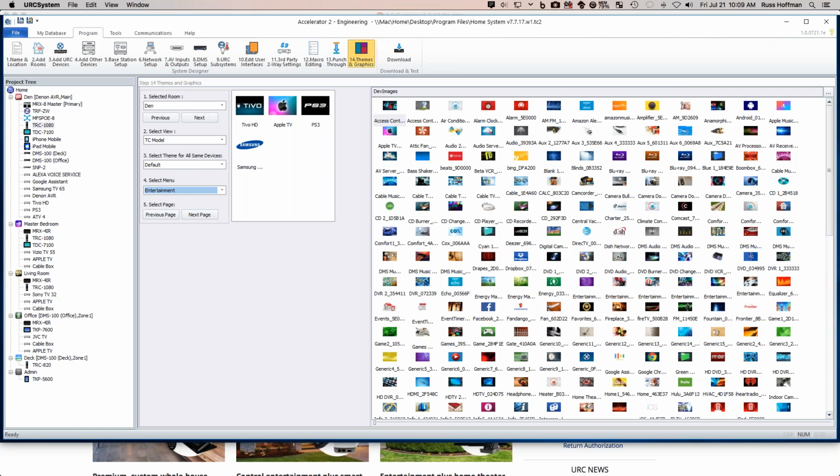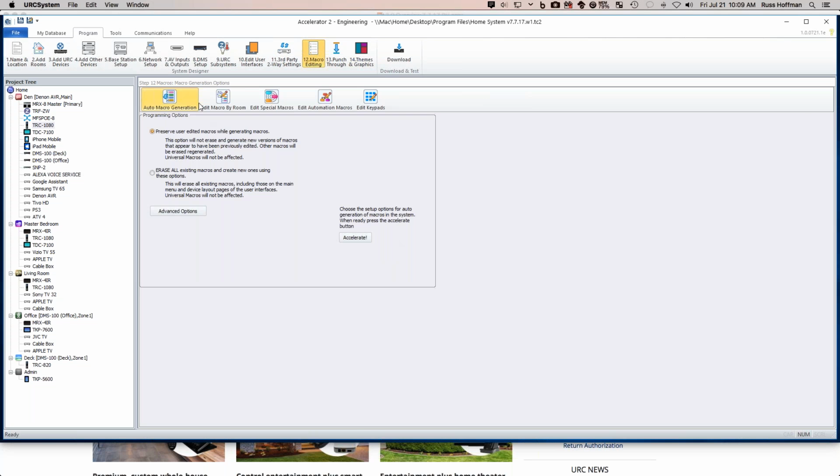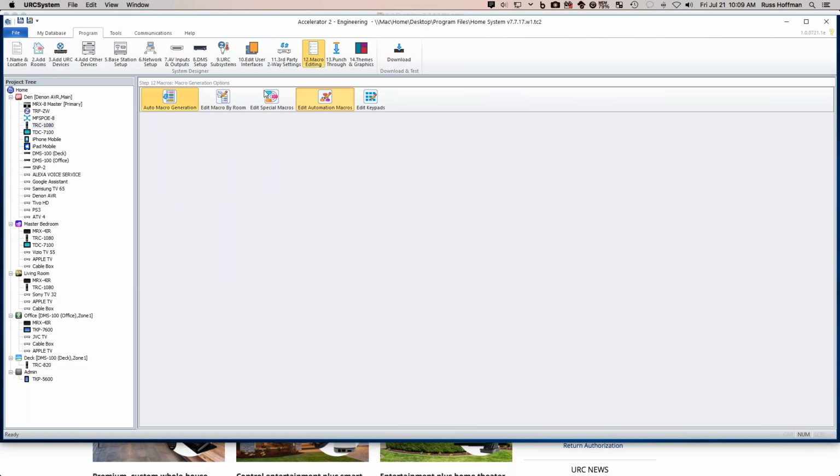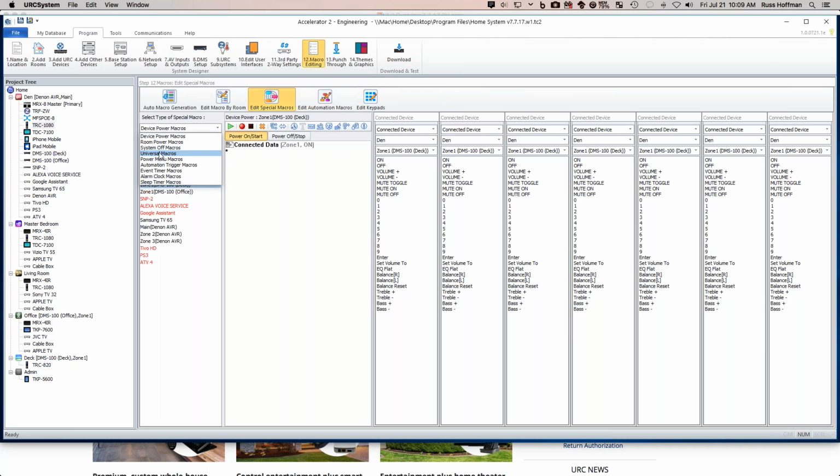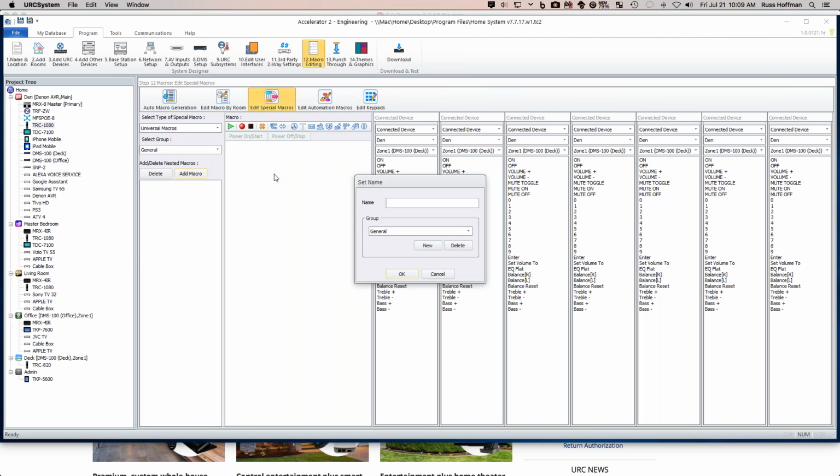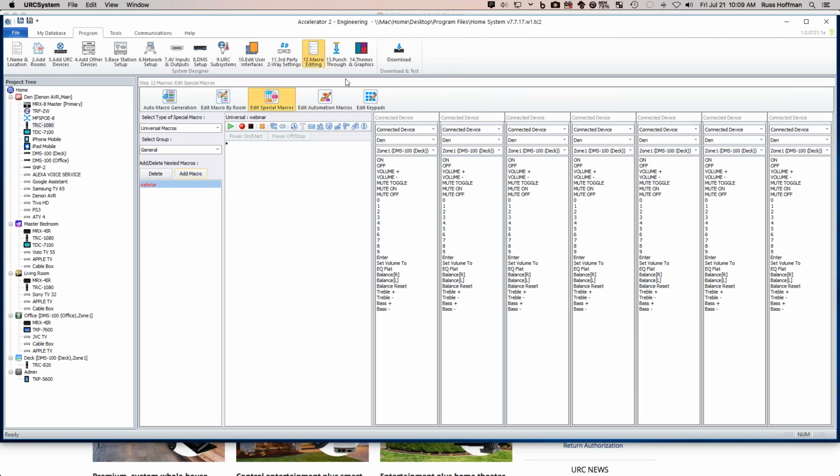And the final thing I need to show you within Accelerator is just really briefly how you do the if-else statements. So really briefly, I'm just going to go to my universal macro section here, and I'm just going to make a brand new one. Oh, I already started. I'll make a webinar macro here just to show you what it looks like.